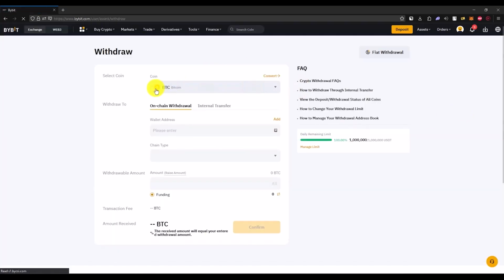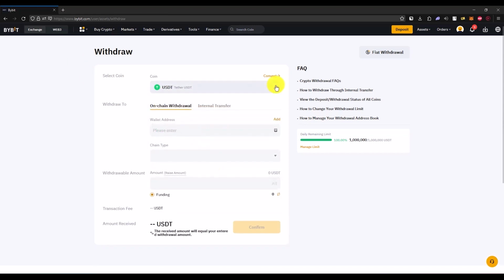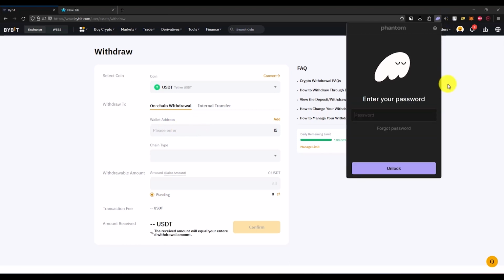Then wait for a few seconds, and right over here, just simply choose the coin that you want to withdraw. So let's say for example, USDT. Now over here, what you have to do, you have to enter the wallet address that will be available in the Gcash application. So in this case, I will be using Phantom Wallet because it is exactly similar to Gcash's wallet as well. So just simply open your wallet.